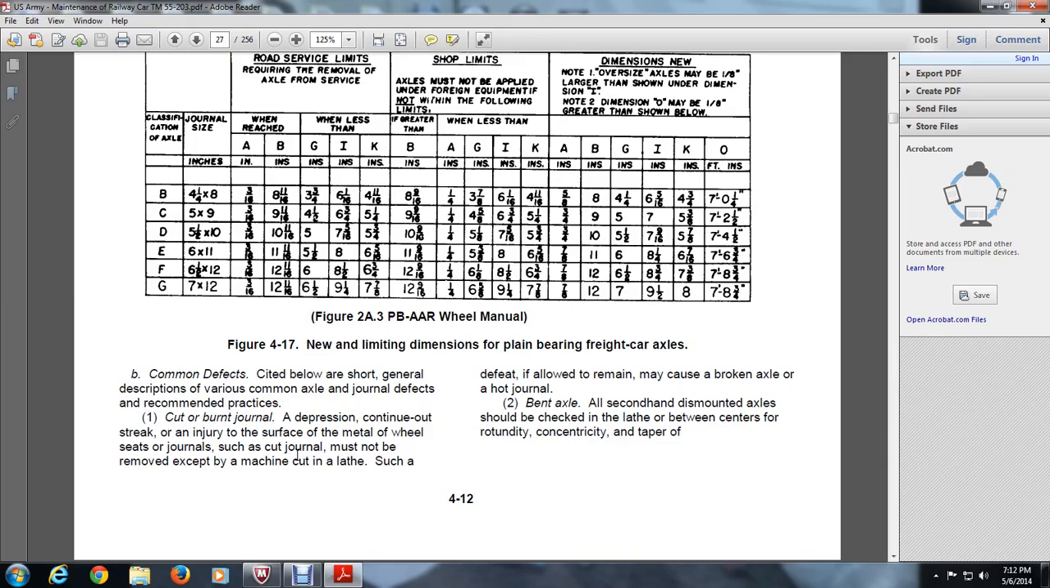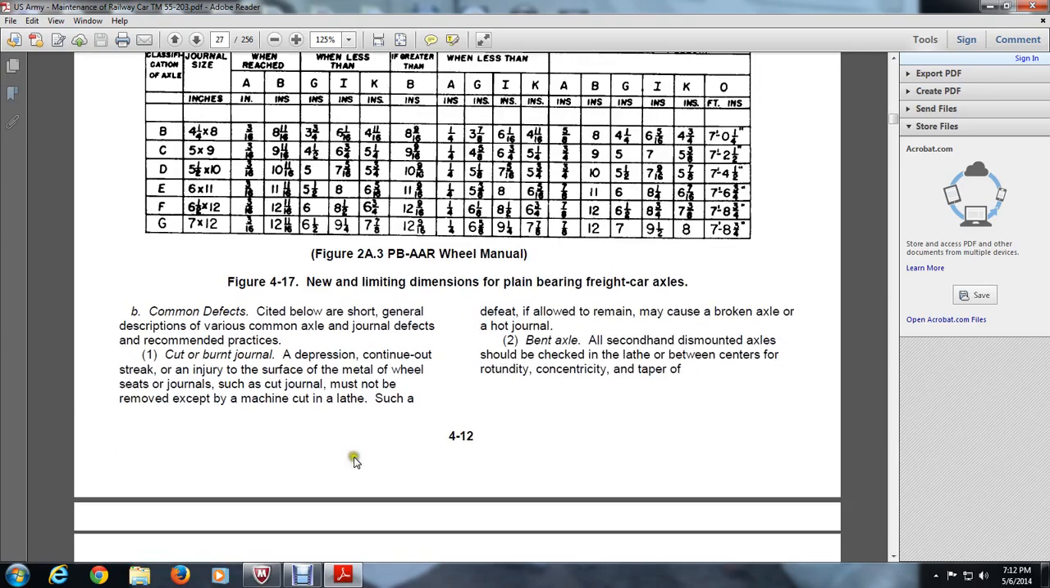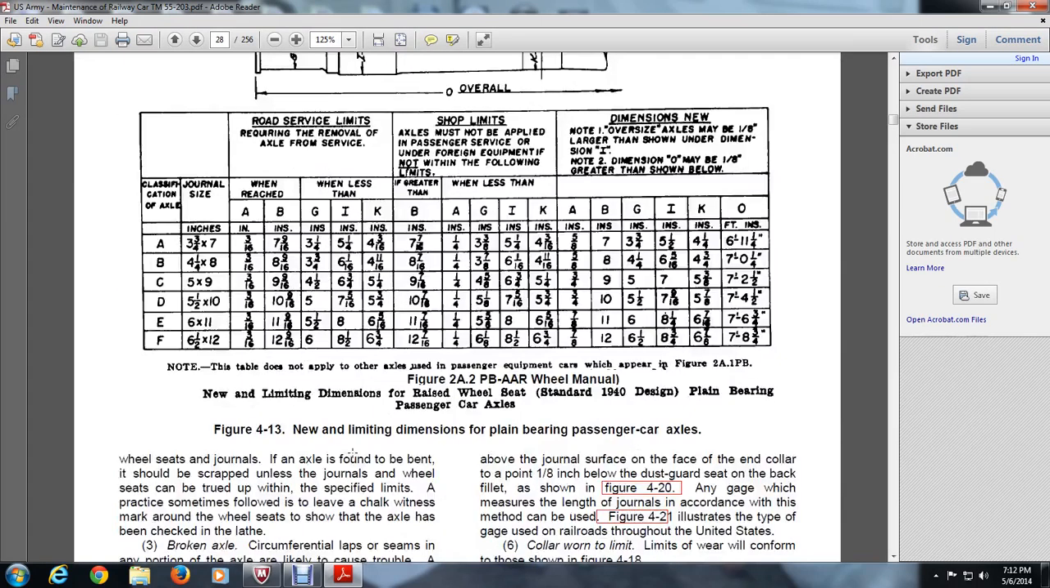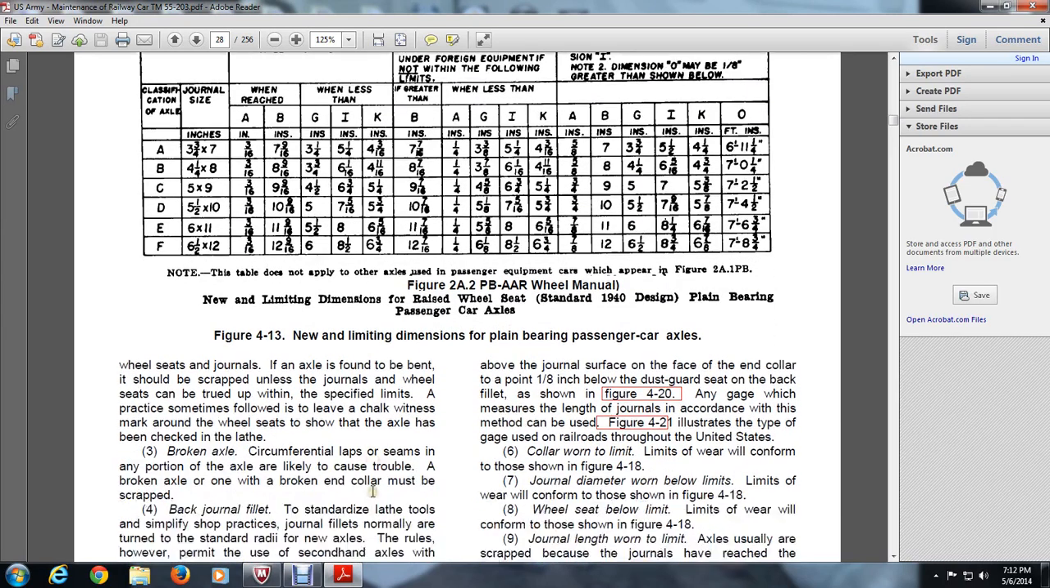Bent axle. All secondhand dismounted axles should be checked in the lathe between the centers for roundness and concentricity of the taper and wheel seats of the journal. If the axle is found to be bent, it should be scrapped unless the journals and wheel seats can be trued up within specific limits. In practice, sometimes followed is the use of a chalk witness mark around the wheel seats to show the axle has been checked in the lathe. Broken axle: circumferential lap seams in any portion of the axle are likely to cause trouble, and broken axles are, as once in the broken collar, mostly scrapped.